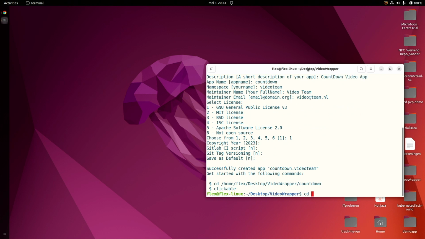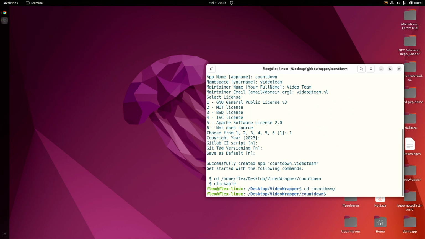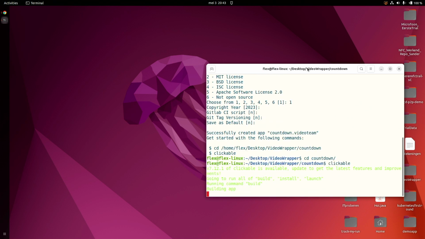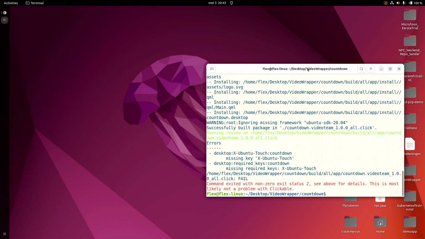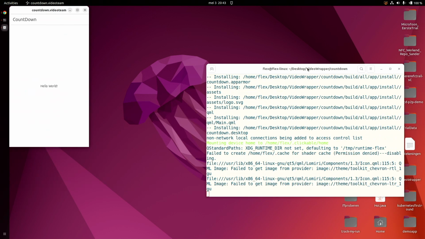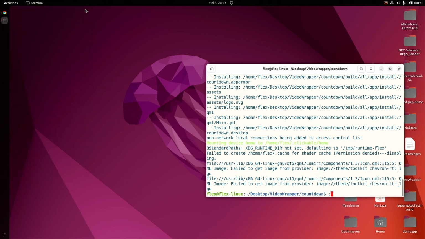We need to get in the folder. And we can do a clickable desktop or a clickable. This is on the phone. I don't know if my phone is functioning right now. Oh, I don't see it, but clickable desktop. In the other video, we explained the differences. And there we have it up and running. And we have the basic app.